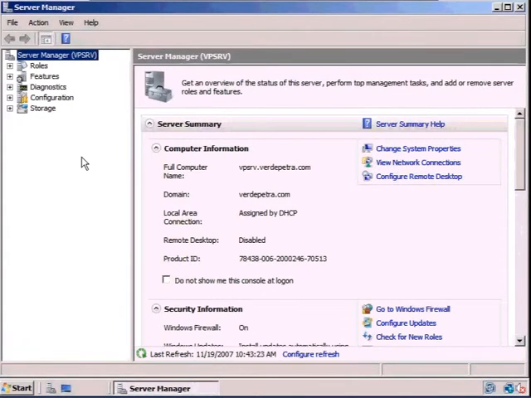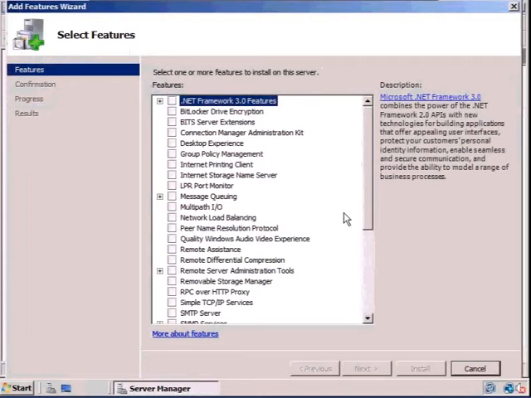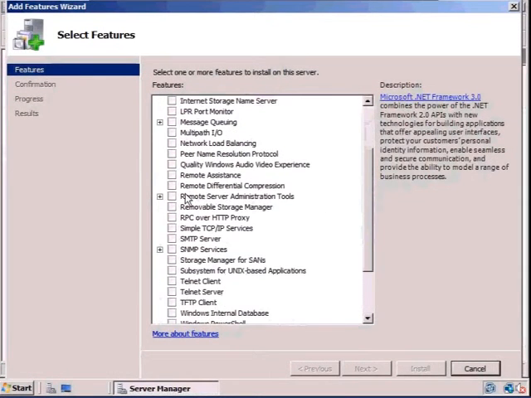So we're going to real quickly install the features that we're going to need in order to manage that DHCP server via the MMC. So I'm going to go here into features, and you'll see that I have one feature installed. I'm going to add features. I just want to show you where to go to install the RSAT tools.